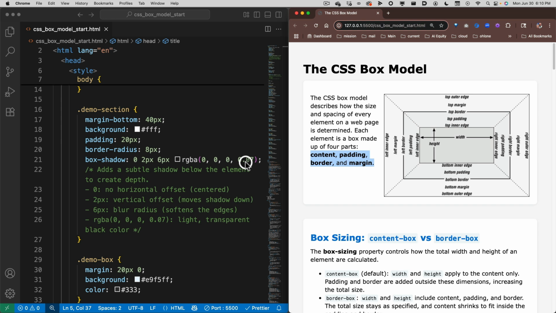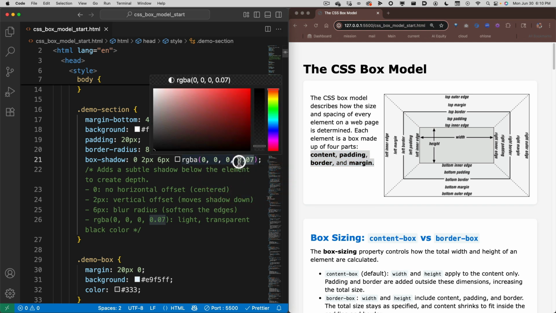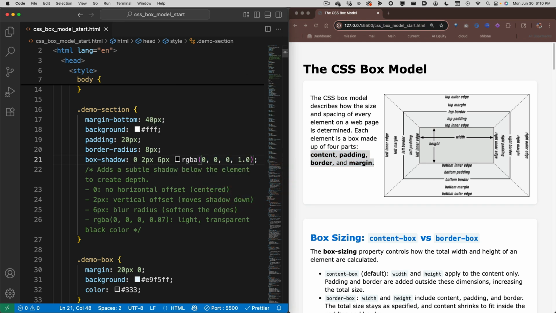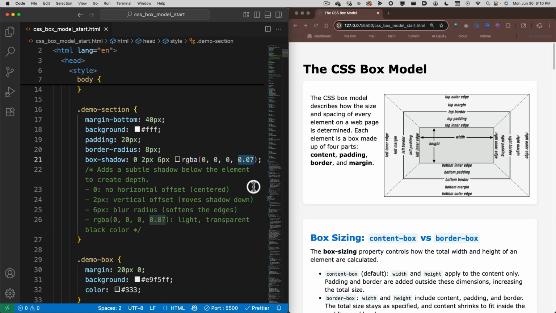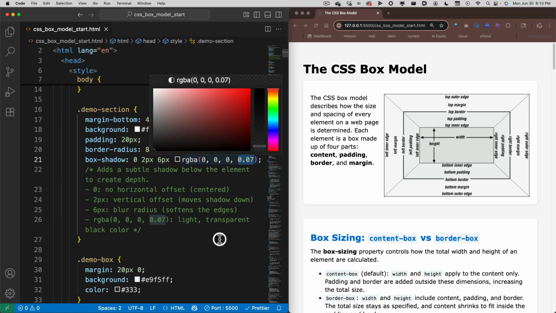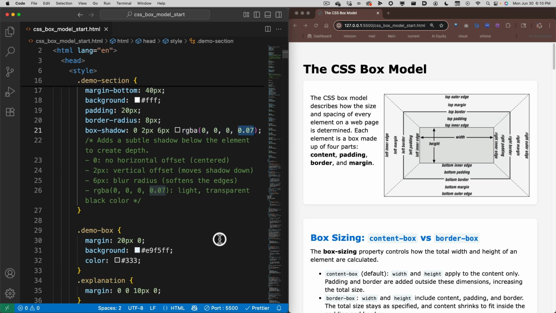That means that shadow is 7% opaque. You don't have to do this, but if I put 1.0 here, then you'll see the shadow is solid up against the edge of that. So I'm going to undo that. To make it subtler, you make it more transparent, and that's what this last number is. That's alpha, which is transparency. So I wanted to make sure you knew that.